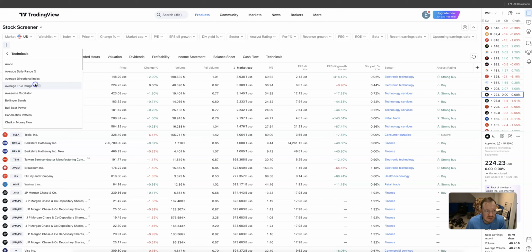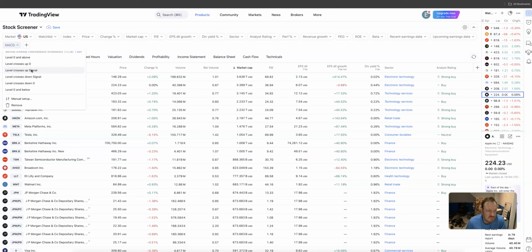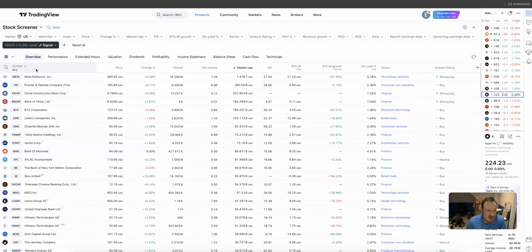We're going to go down to technicals, and then we're going to go to moving average convergence divergence. We'll just click on that, and we'll click add the filter. Then we're going to go back up to it, and we're going to go to level crosses up signal. We'll click on that. We're done. We're down to 453. So we're going to do another one.